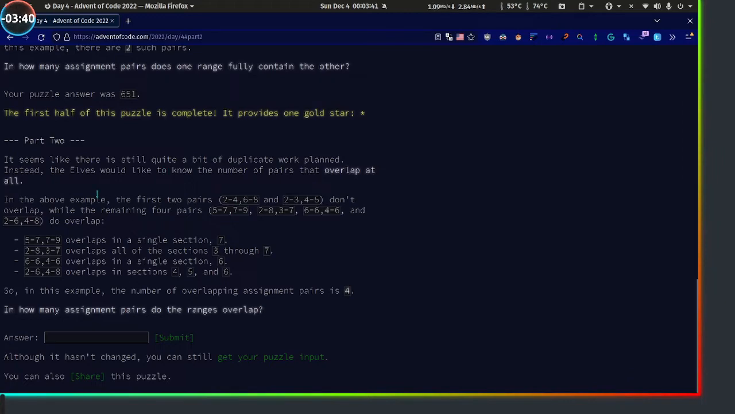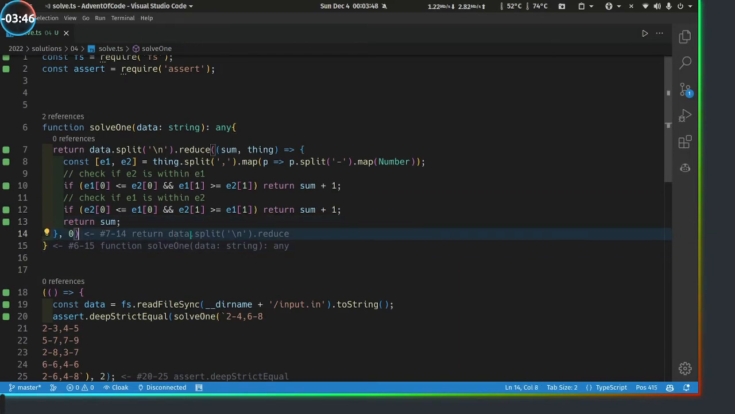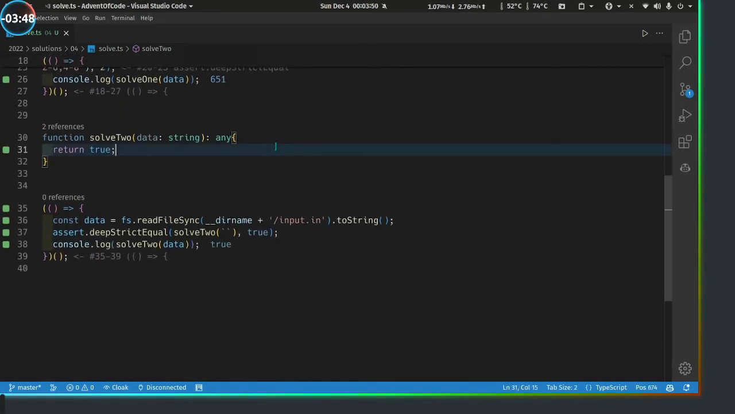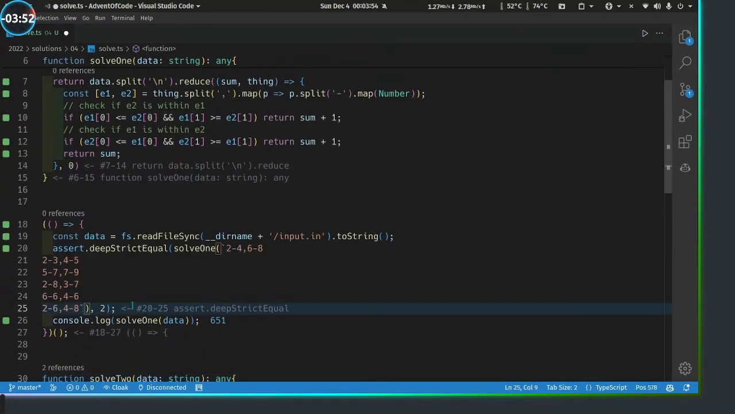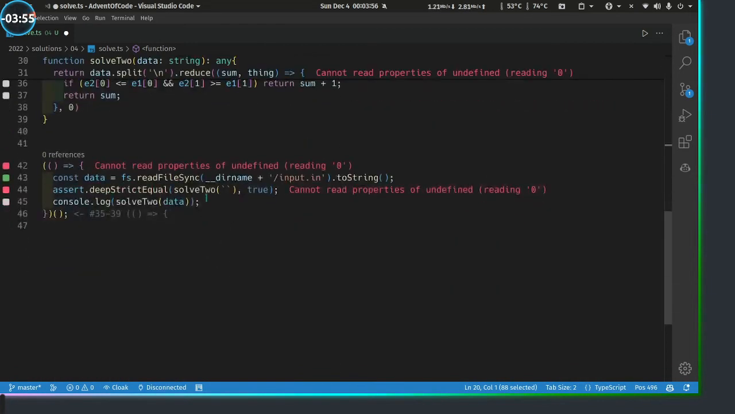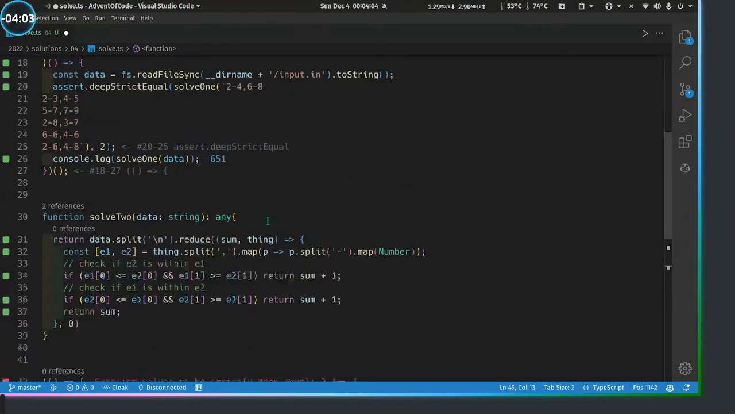Quite a bit. Number of overlap at all. Okay, number of overlap at all. It's almost worth just redoing a 1, but we'll be cool. Overlapping at all. Bring that in. Make sure to update that. Solve 2. Expected is 4. Okay, let's see. Update this.